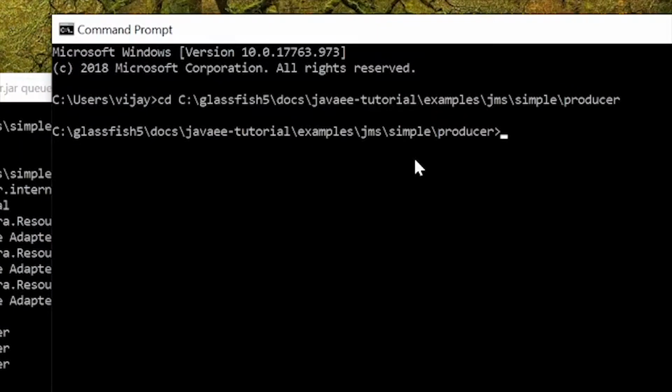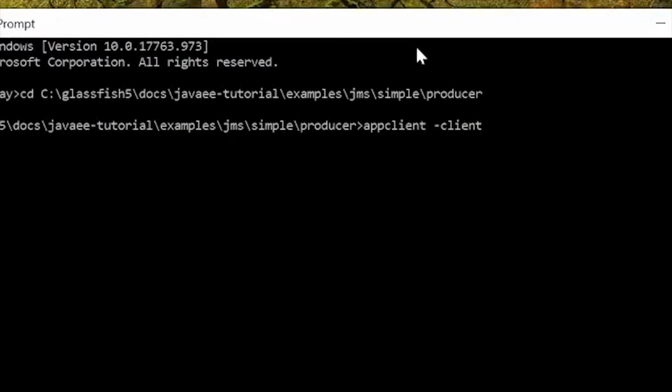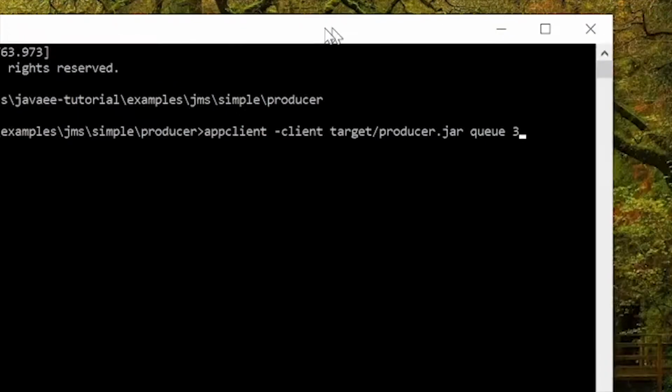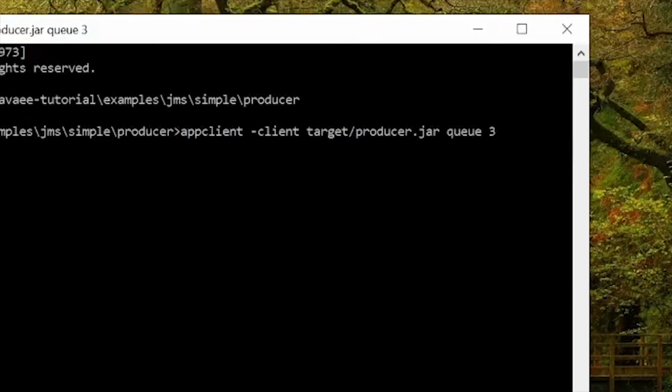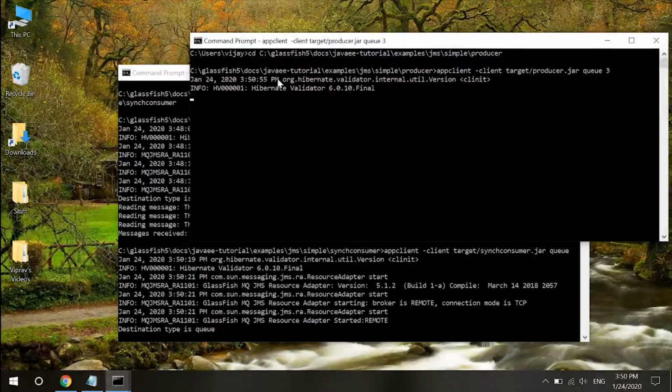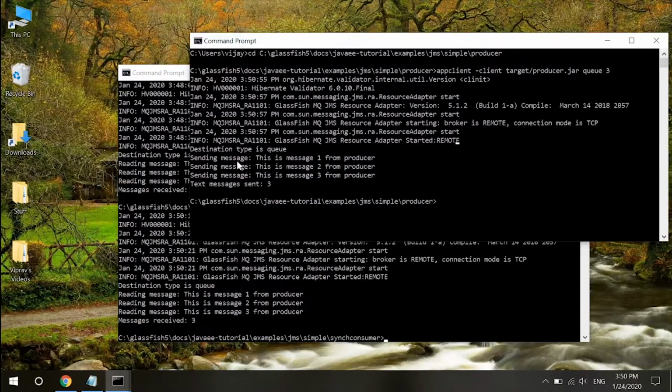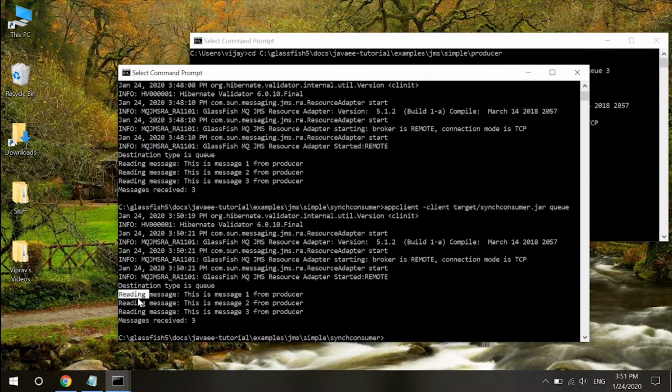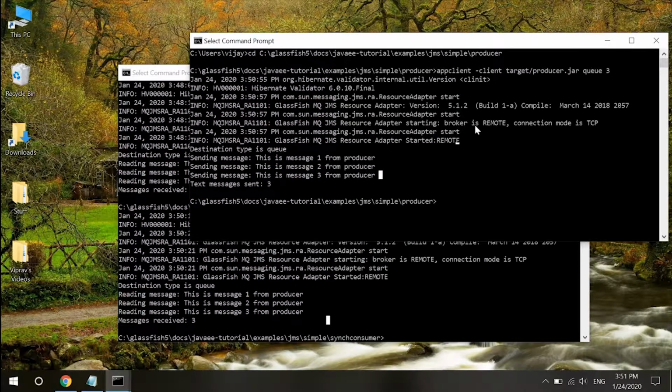Inside our producer, let's put app client, and then let's put target producer.jar, because this is our producer.jar, and queue 3. This will send 3 messages over to your consumer. Now you can see that it's starting to run, and it sent 3 messages, and your consumer consumed your messages by reading them, and it said that these 3 messages are received. So this is the power of our producer and our consumer.